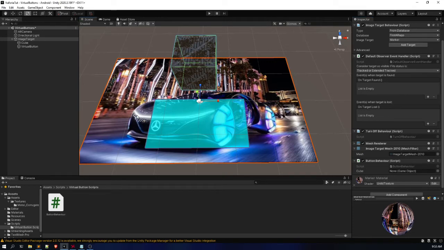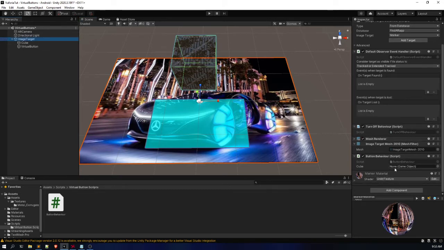So now let's see if our cube variable has appeared. Click on the image target and then go to the last component and check in the script that you created whether the cube is coming or not. So in here our cube variable is coming. Now what you have to do is select the cube, drag and drop it in this particular place.